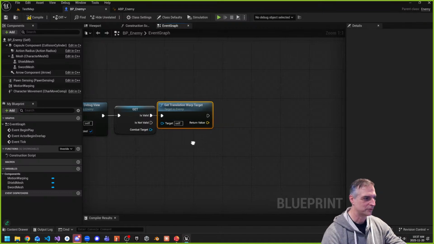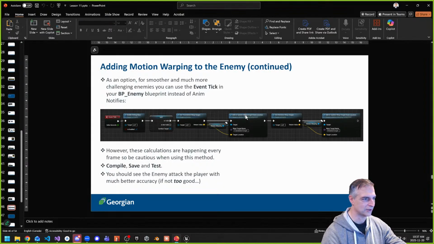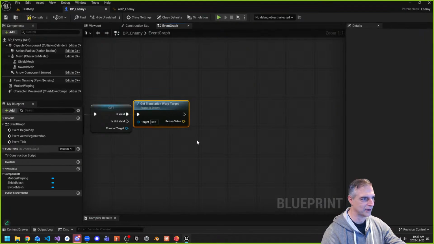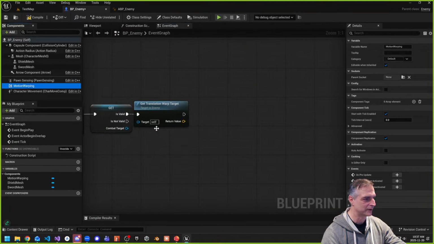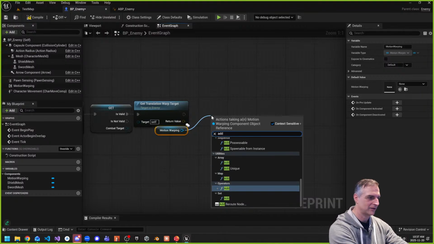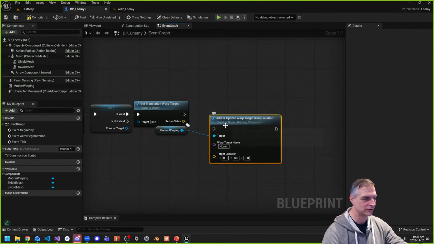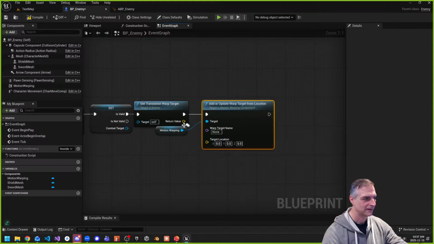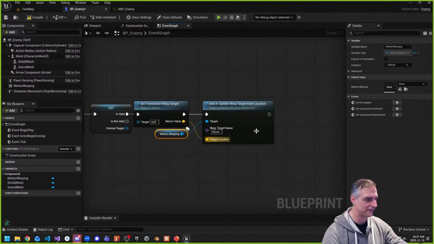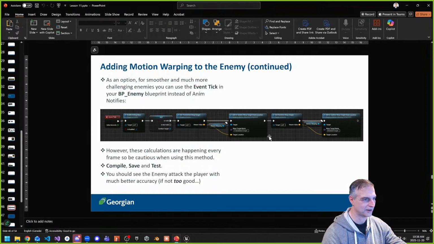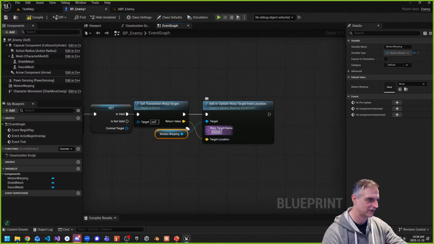And for the translation warp target, we're going to use add or update warp target from location for motion warping. So we're going to get motion warping in here and add or update warp target from location. We're going to do that every frame. Okay, this is a lot more intense. We don't have to use this, all right? And then the target would be, again, translation target. Let's try this out here.